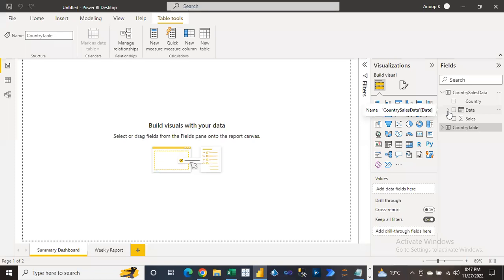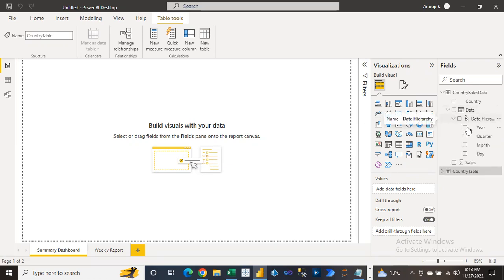So what is the hierarchy of any date? First year, then quarter, then month, then day. If I expand this one, you are able to see the date hierarchy: the year, quarter, month, and day. Because when the days combine together, they create the month. When the months combine together, they create the quarter. When the quarters combine together, they create the year. So basically, for any date, this is the hierarchy: day, then month, then quarter, then year. This is from lower to upper, and from upper to lower, it is year, then quarter, then month, then day.